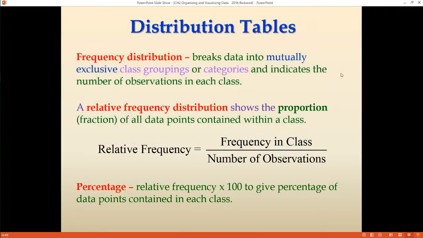So now we're going to get back into distribution tables. This time we want to do it with numerical data. So of course we need to define the categories, which is the trickiest part with the numerical data. Okay, and then we'll create the same kind of distribution tables that we did previously for the categorical data.